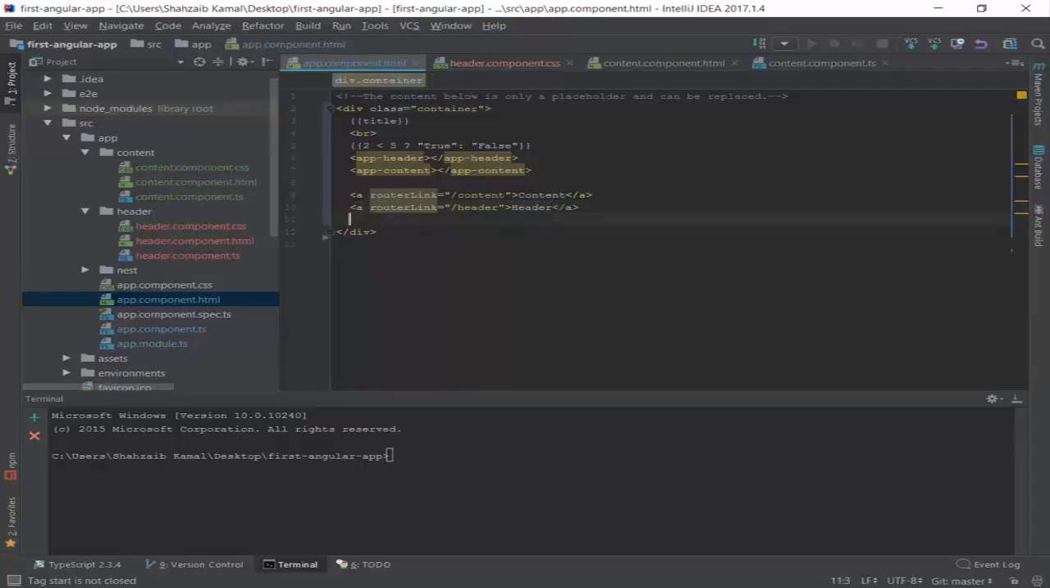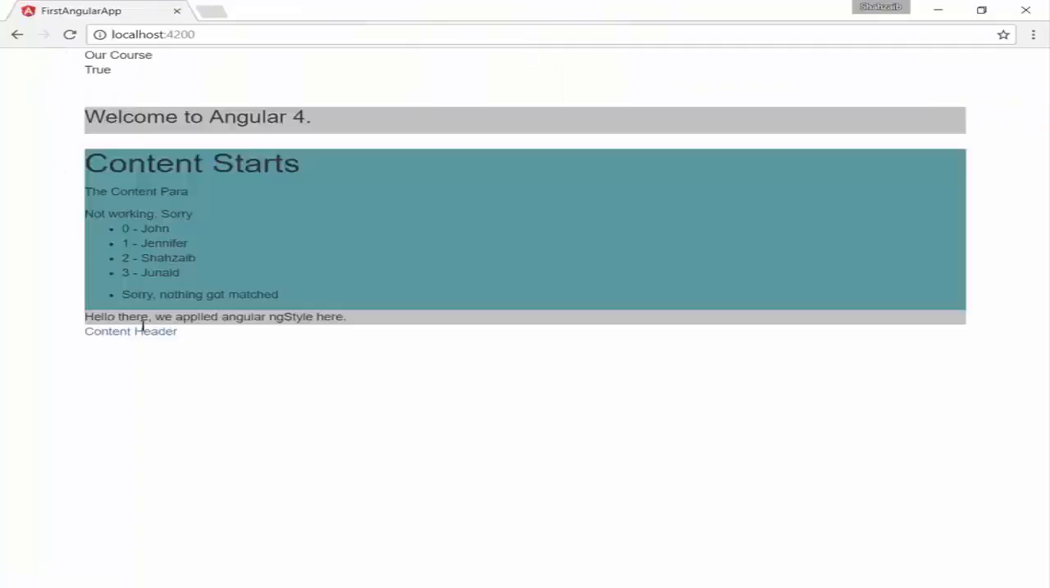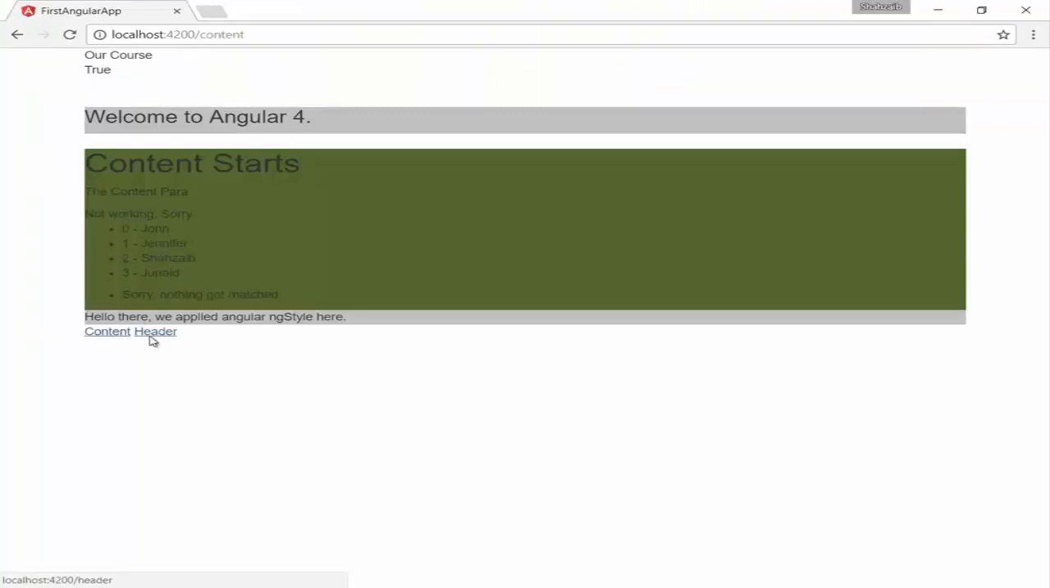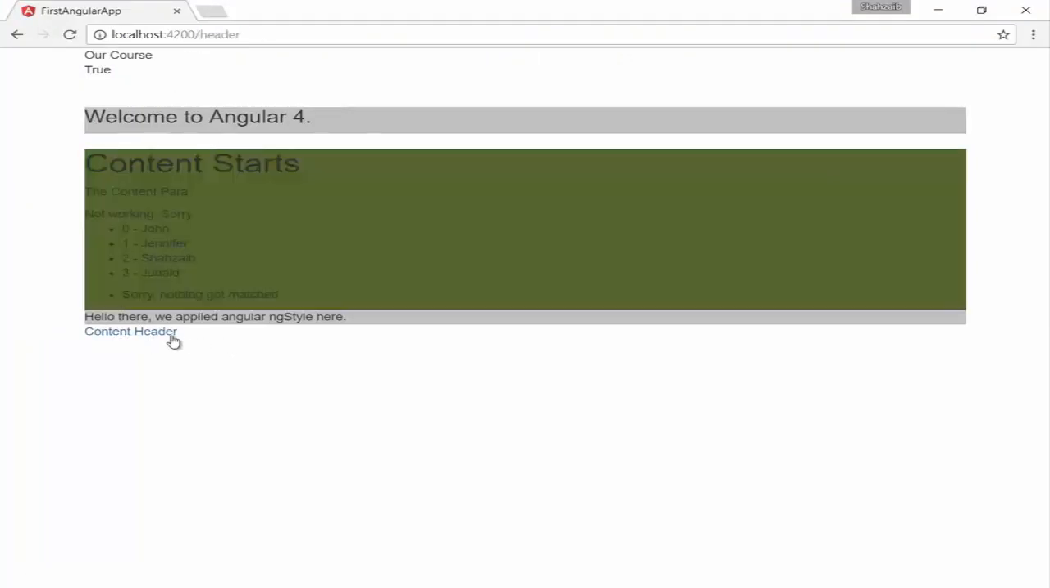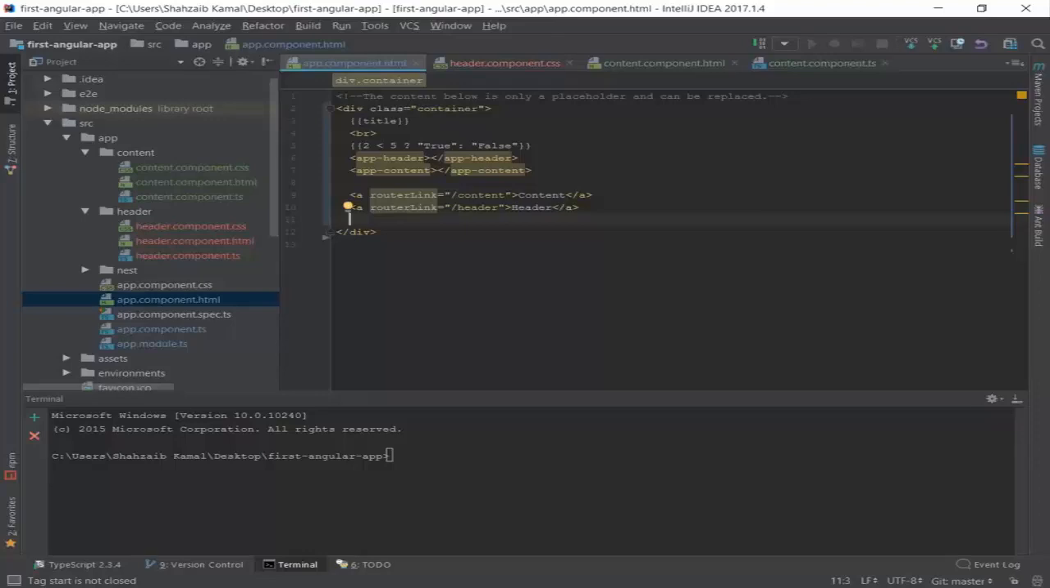Now if I go to the browser, you'll notice that it's loading, and we got the content, we got the header. Okay, we got the links there, but where is the content? When I click on the header, when I click on the content, nothing updates. So to render the content of the Angular routes, I need to add another thing, the router outlet.